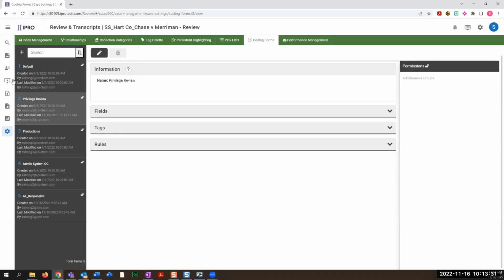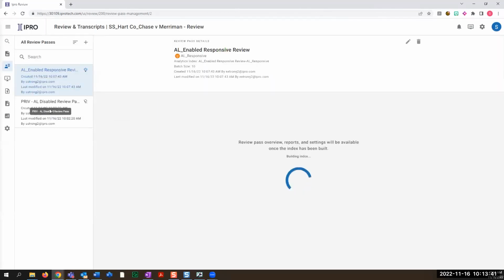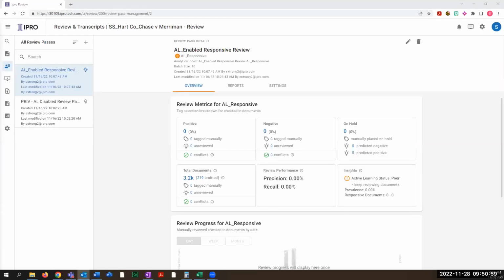That one is all set. Let's just take a peek. I can't change the rules yet until this is set up. Okay, it's still running. And we're back. Here we can see a review and transcripts module, and on the review pass management screen our active learning enabled review pass has now been created.